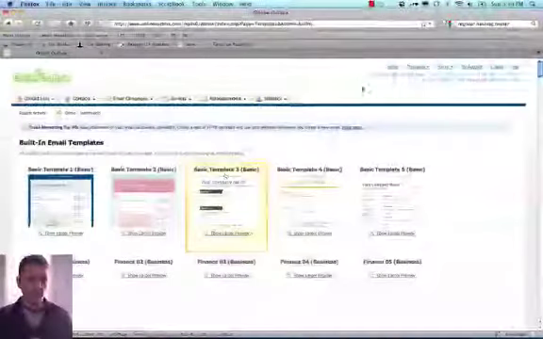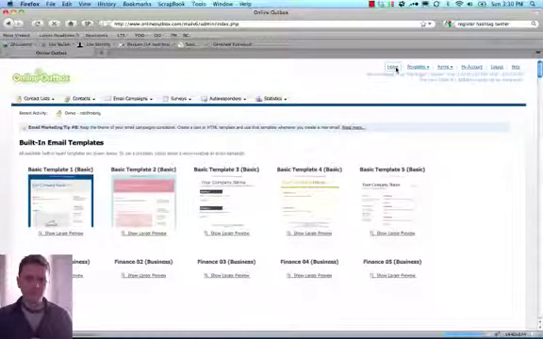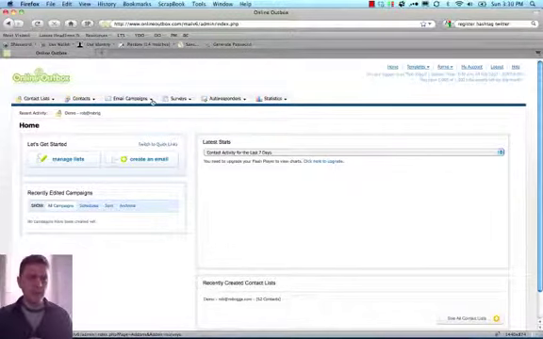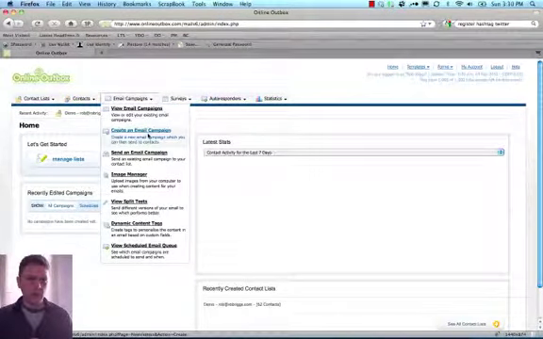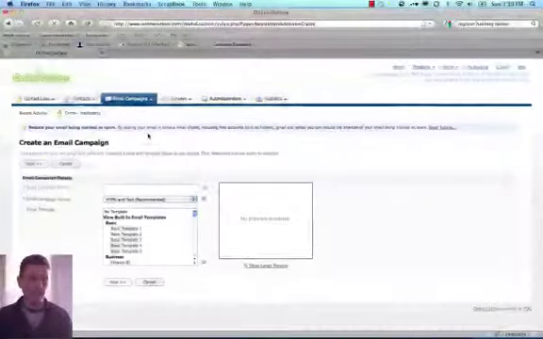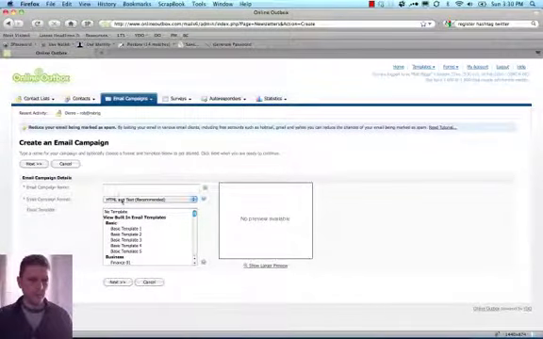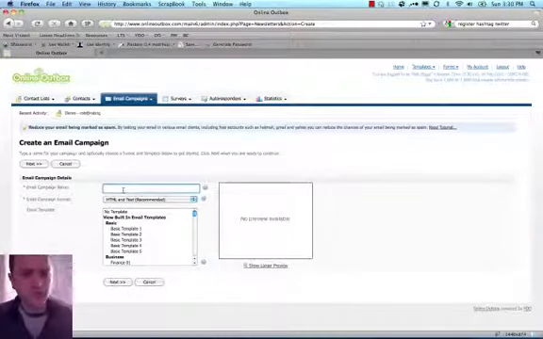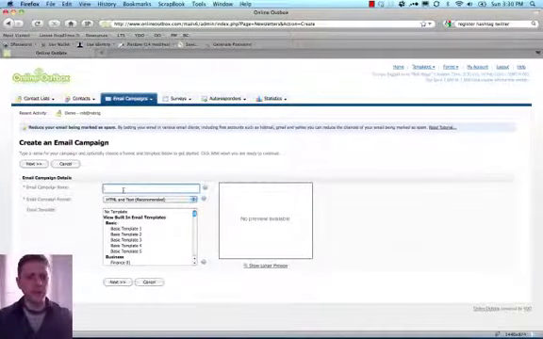So we're going to go back up to the top. I'll go home. I'm going to go to email campaigns and create an email campaign. First we'll want to name that email campaign, and this is just something that you will see, your subscribers will not. So we're just going to do demo email campaign built-in template.